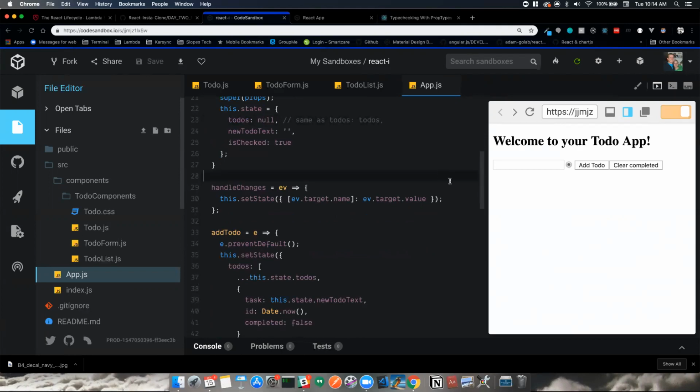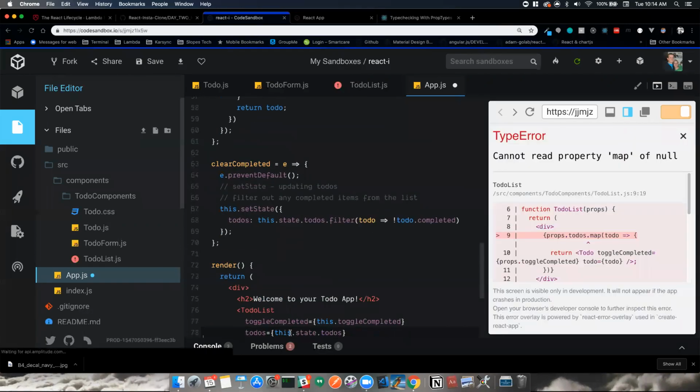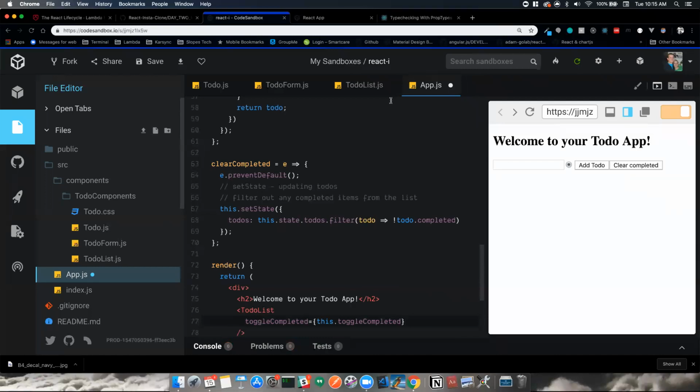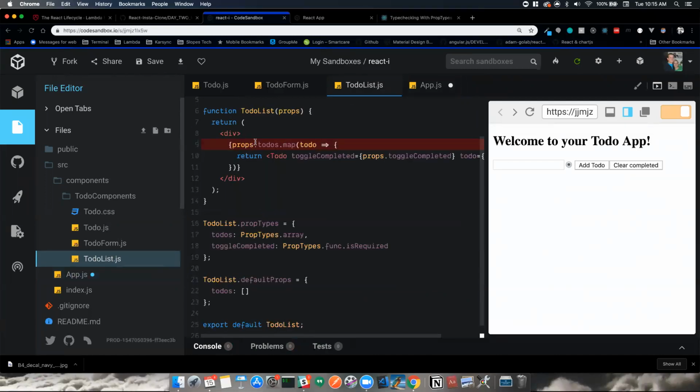So before we took away this line, before we took away to-dos equals this.state.to-dos, we were passing down null right here, right? And default props is not going to override that value. Instead, what default props is going to do is, if we decide not to pass down to-dos and to-do list doesn't receive any to-dos at all, then it gives the default value of an empty array.